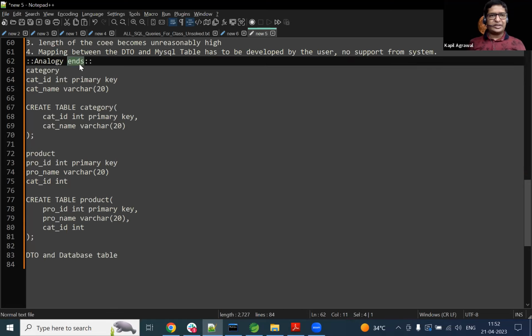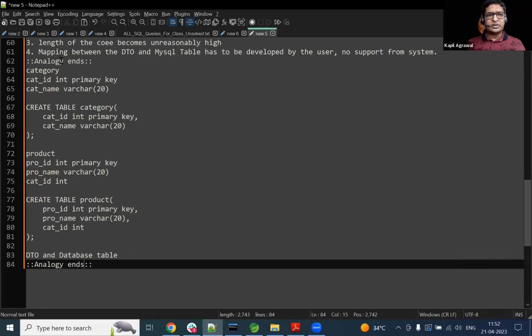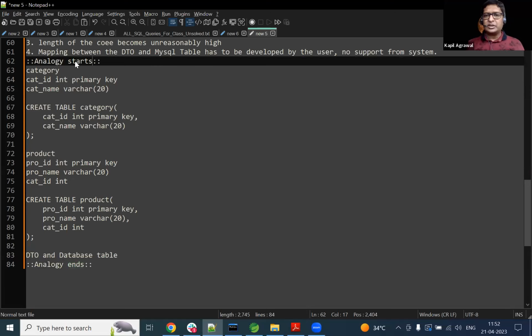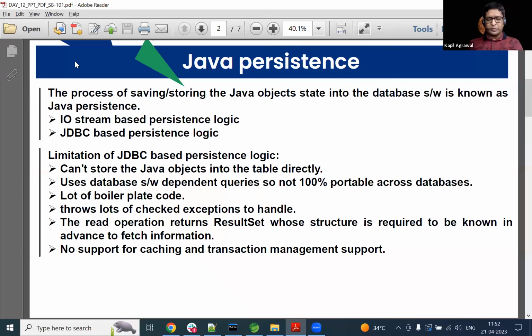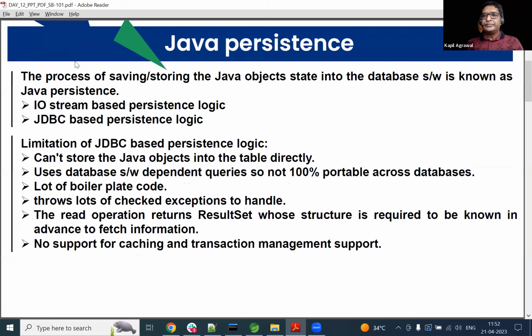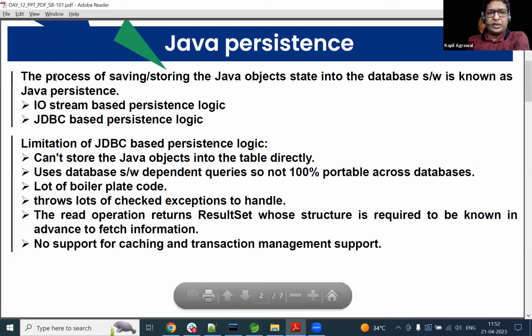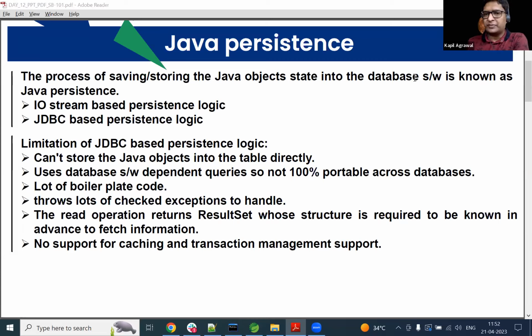So overall, everybody, so far as we go through JDBC, we have come across many different shortcomings of JDBC. Here are some more pointers, as you can see in the PPT. The process of saving or storing the Java object state into the database software is known as Java persistence. Java persistence is of two types. The first type is referred to as IO stream based persistence logic. The second is JDBC based persistence logic.